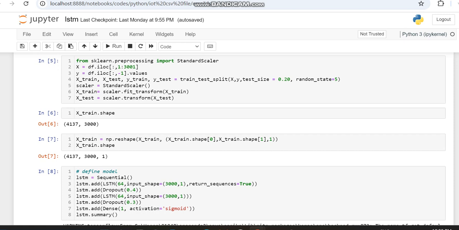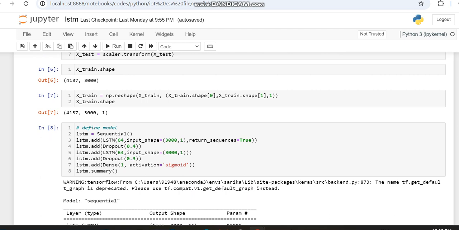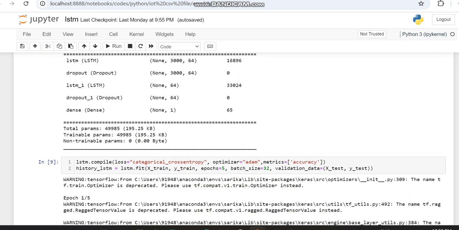Why 1? Since this work is a binary classification work, mostly in binary classification we will use the dense layer as 1 only. If it is a multi-class classification work, this 1 will be replaced by the number of classes we have. Mostly in a binary classification work, we will give the activation as sigmoid only. Then we are making the summary of the LSTM layers we made. Then we are compiling our model with the loss, the optimizer we are using is Adam, and the metrics as accuracy.